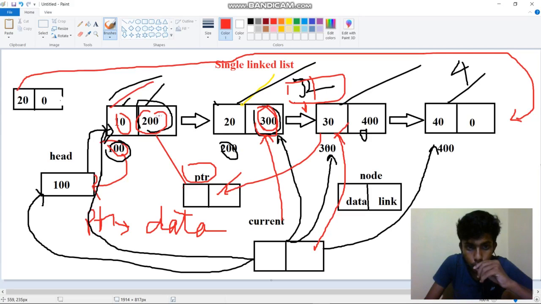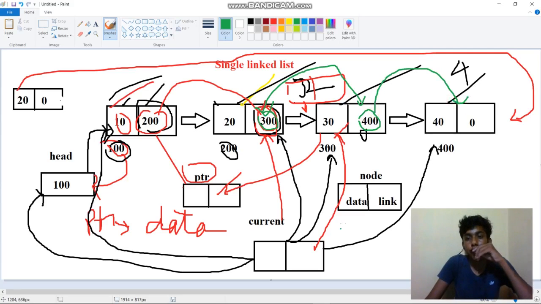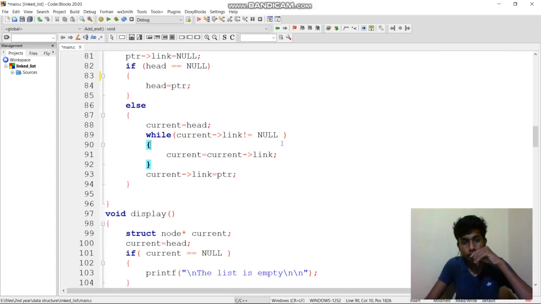Now the current value is 200, and 200's link means 300. Now 300 will be stored in current, and 300's link is 400. Now it is not 0, so it will store in this. Then current of link is 400's link, which is 0. Then what will be the current value? 400. Now current of link is equal to null. Now the current value is 400.